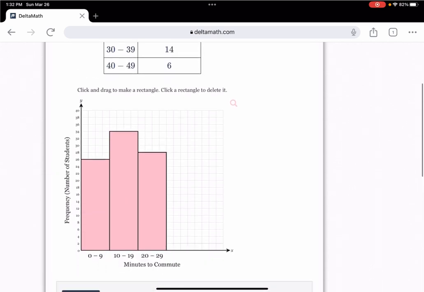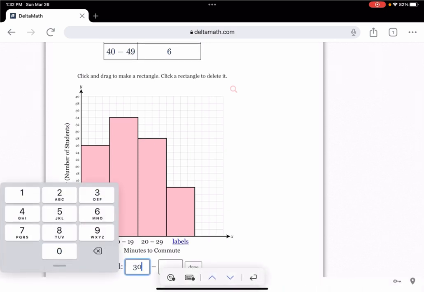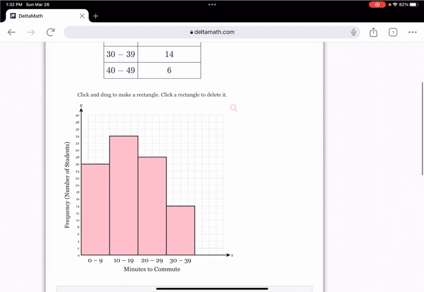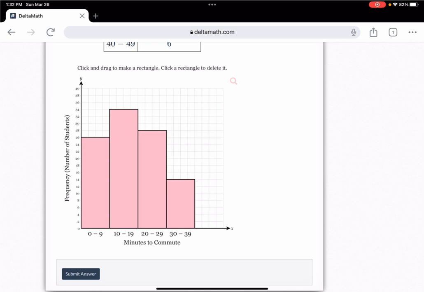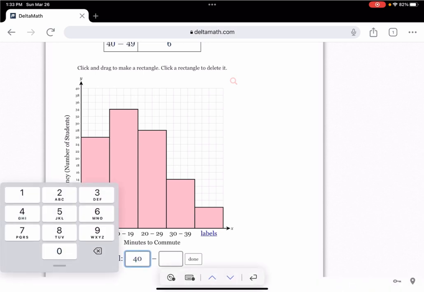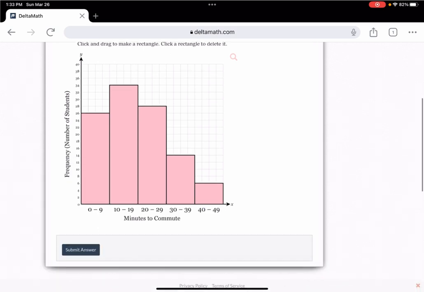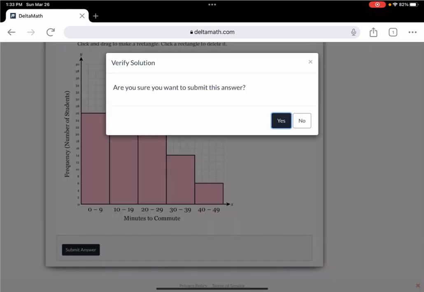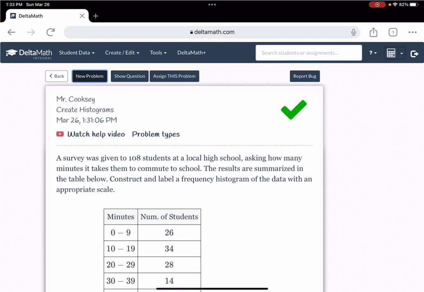Next up is 30 to 39. That is 14. Right there. 30 to 39. And last but not least, I just have enough room for 40 to 49 is 4 units, so that's up to 6. So 1, 2, 3, there's 6. 40 to 49. Done. Double check. Yep, all of my heights look right. My intervals look right. Hit submit, and we got the green check.